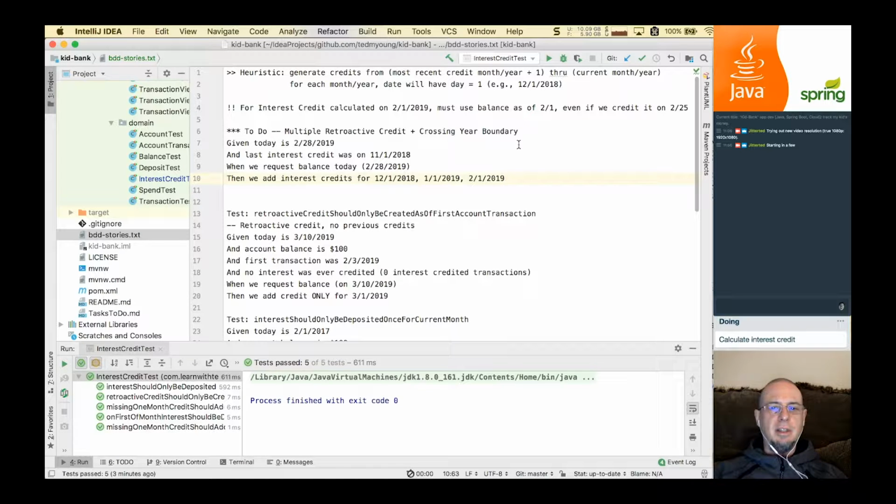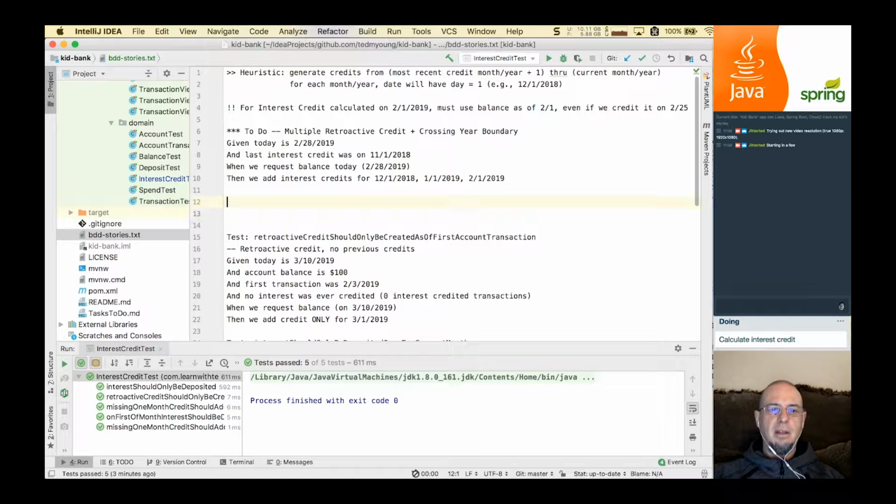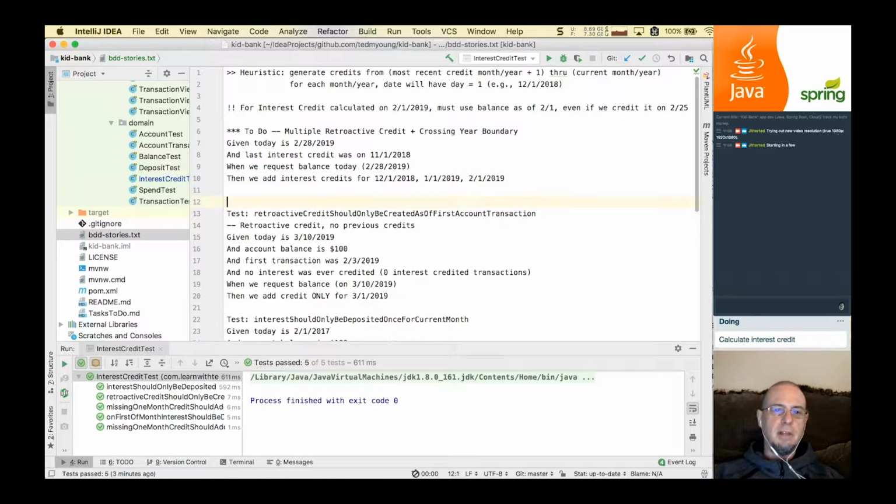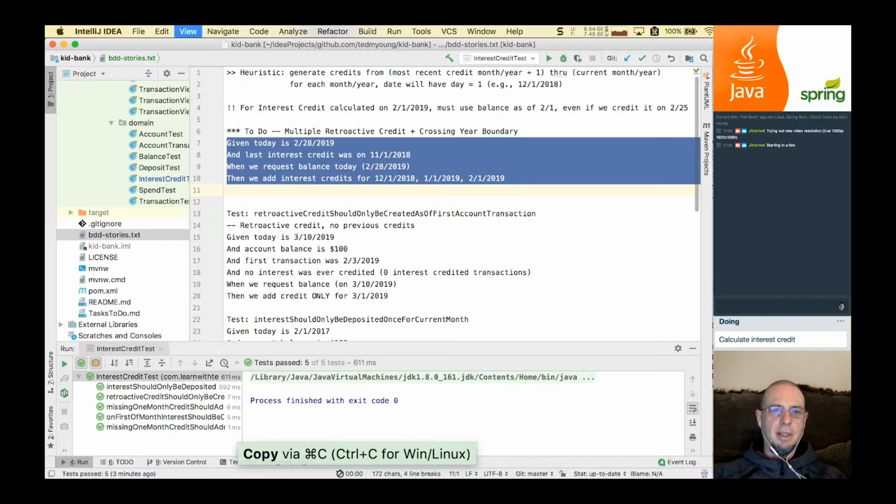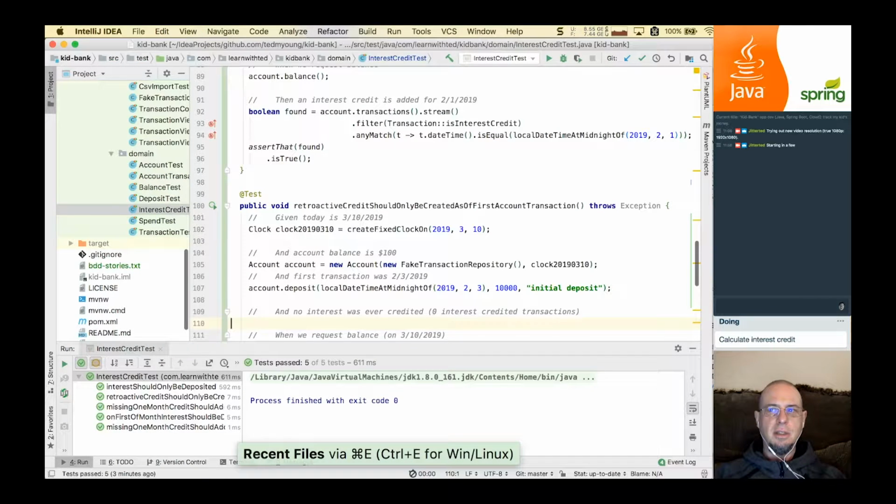Now that I think about this, maybe this is too big of a jump. Maybe not. Yeah, I'm just thinking whether this is going to be, because we're going to have to basically generate a sequence of some sort for these dates. Maybe that's just straightforward. Let's go that way. Okay, so we'll copy this, go back to our interest credit test.